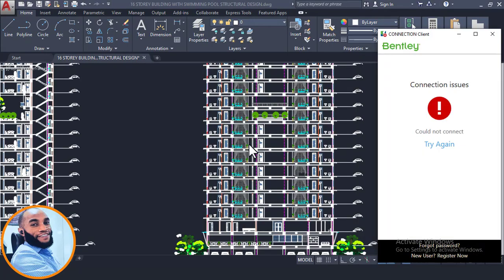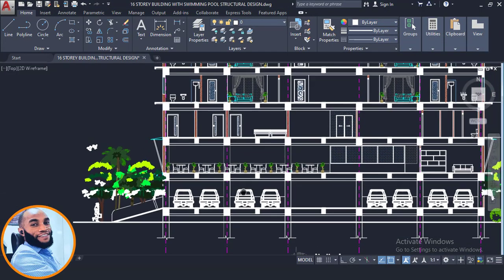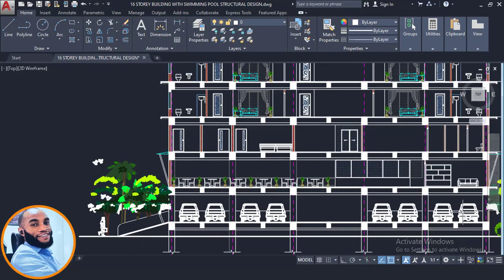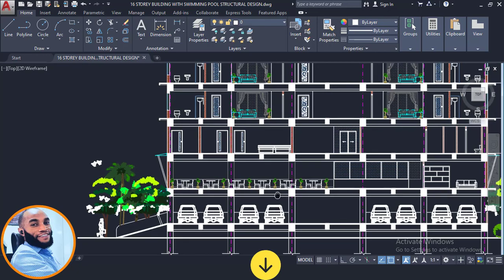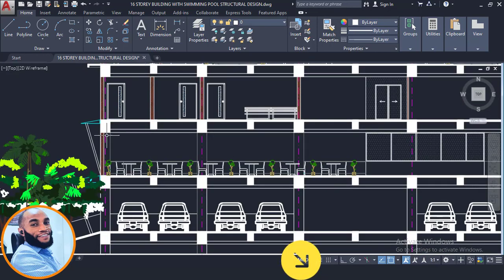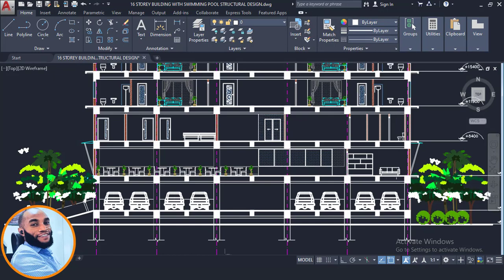So right now, in this part 3, I'll be showing you how, as you can see on this ground floor, we only have the parking space for the cars, while on the first floor we have a restaurant and all that. It also has a wall load, I can see that. So I'll be showing you how to add wall load, and also there is a cantilever.